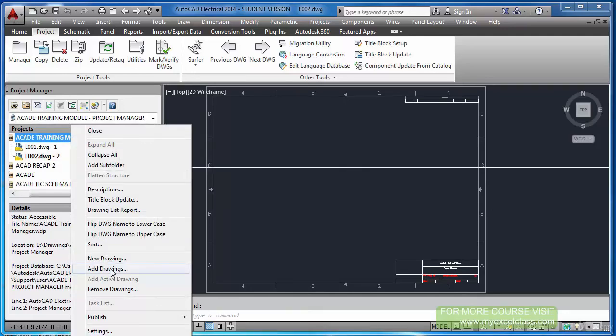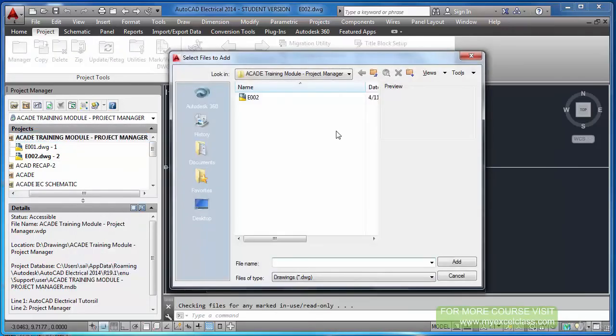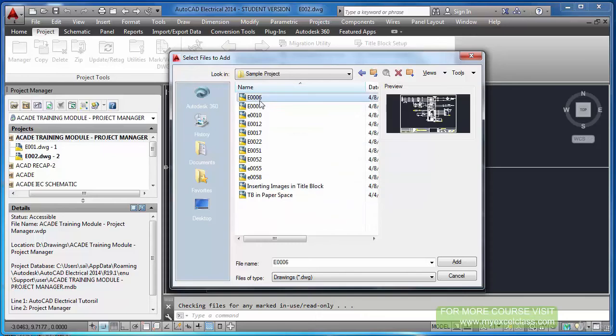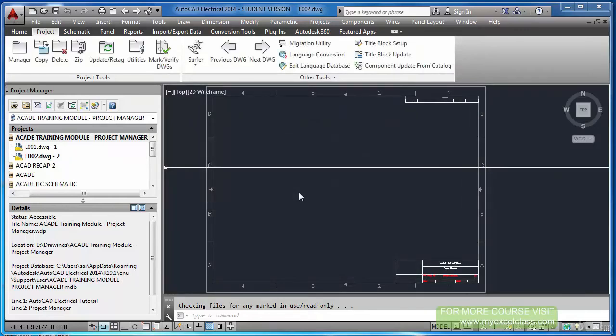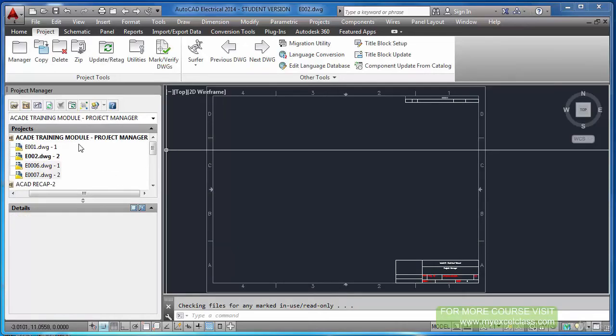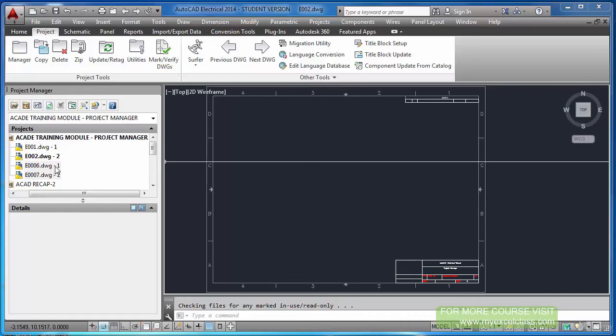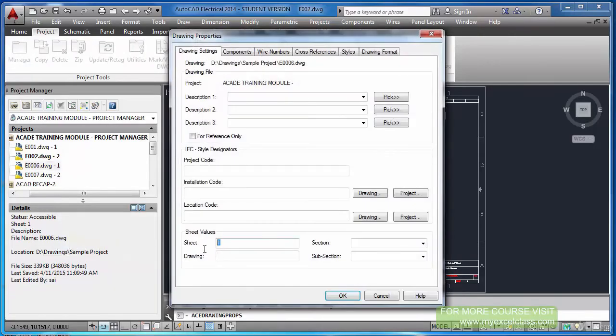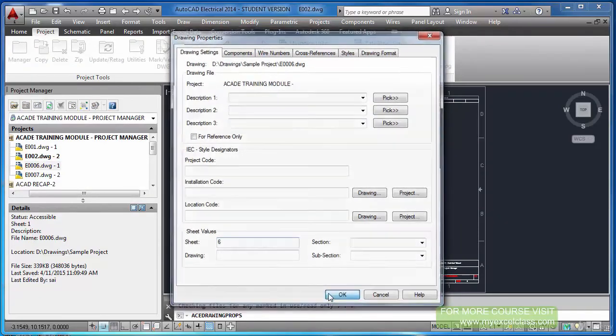you can add drawings here. Add drawings. If you have some readily available drawings somewhere else, like this 6 and 7, select 6 and 7. I want to add these drawings. These are in some other directory. I want to bring those here. Yes. See, now that is also part of this project. But again, see the sheet number. You cannot put the same sheet value for all. That should be different. So go here. I am changing the sheet number to 6. Sheet value to 6.